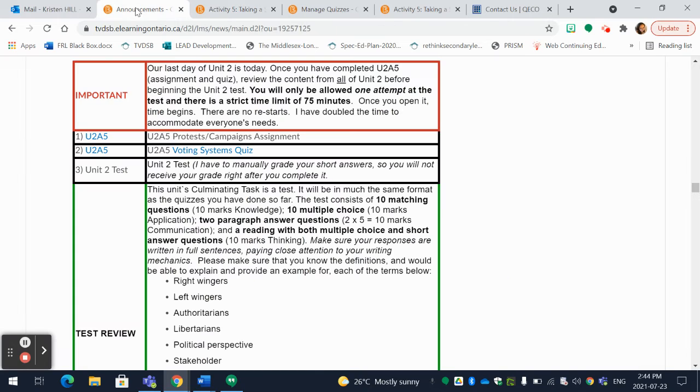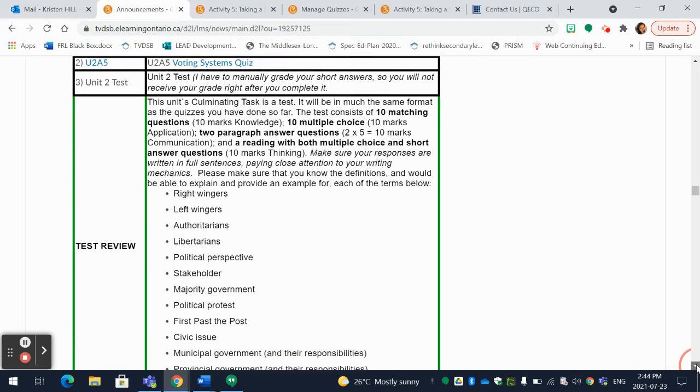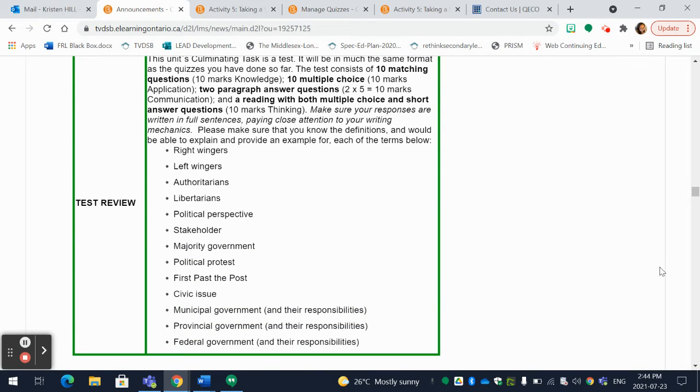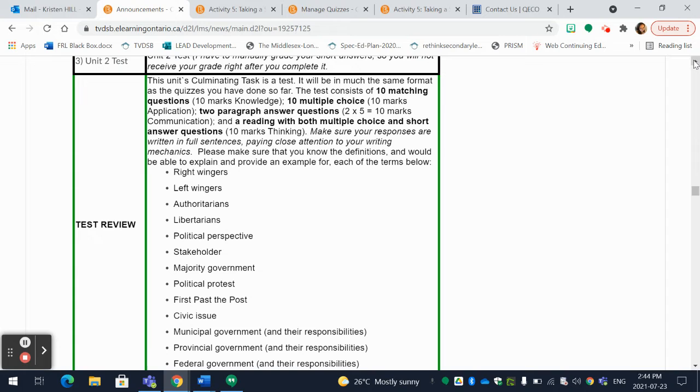After you do that, there's a quick little quiz on voting systems, and all the information is there for you to do. It doesn't matter what order you do these in. You can do the quiz first and then the assignment, or vice versa, and then you'll be moving on to our Unit 2 test. I'm giving you a full test review here in the announcements, so you've got an idea of what kinds of things you're going to be asked about.